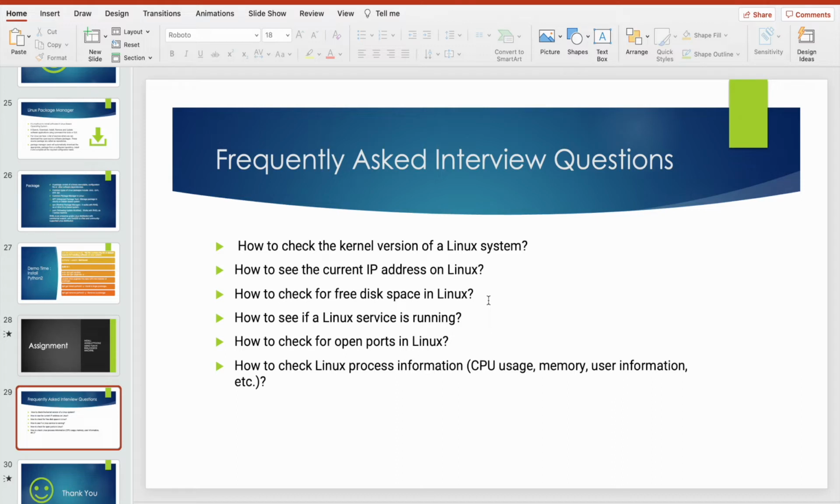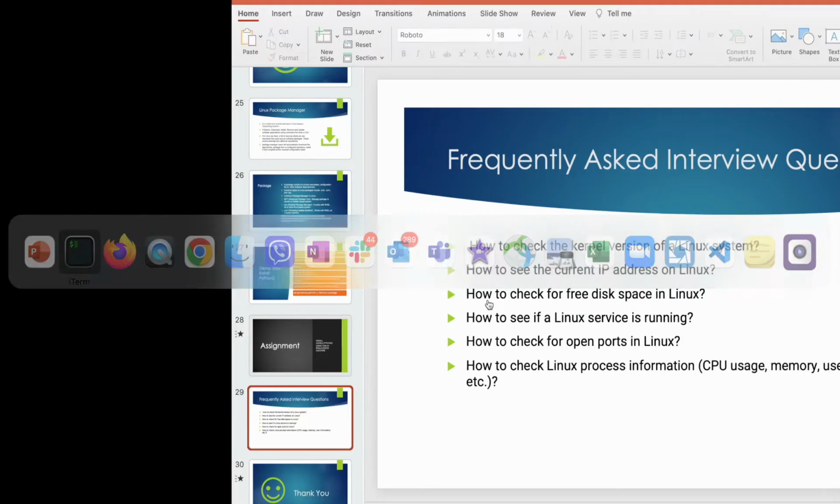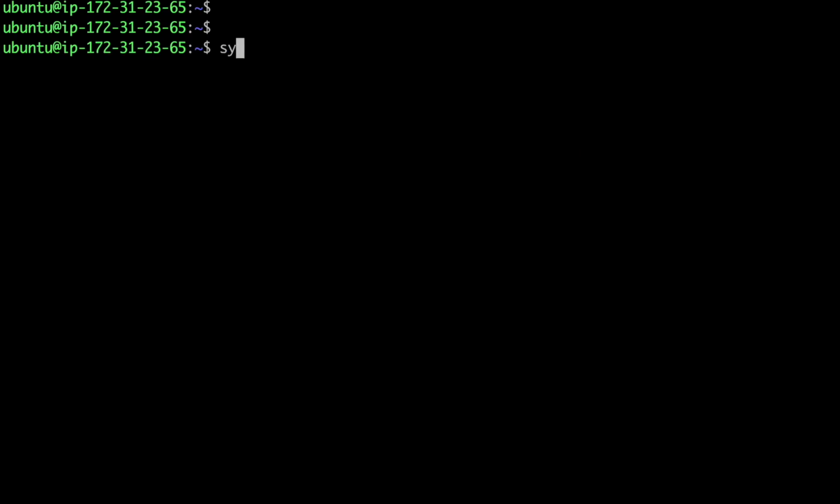Now the next question, how to check if a Linux service is running or not. So what is a service? It is actually a program that runs in the background outside the interactive control of the system. Now on the Linux machine, how can I view whether a service is running or not? For that we have the command systemctl.